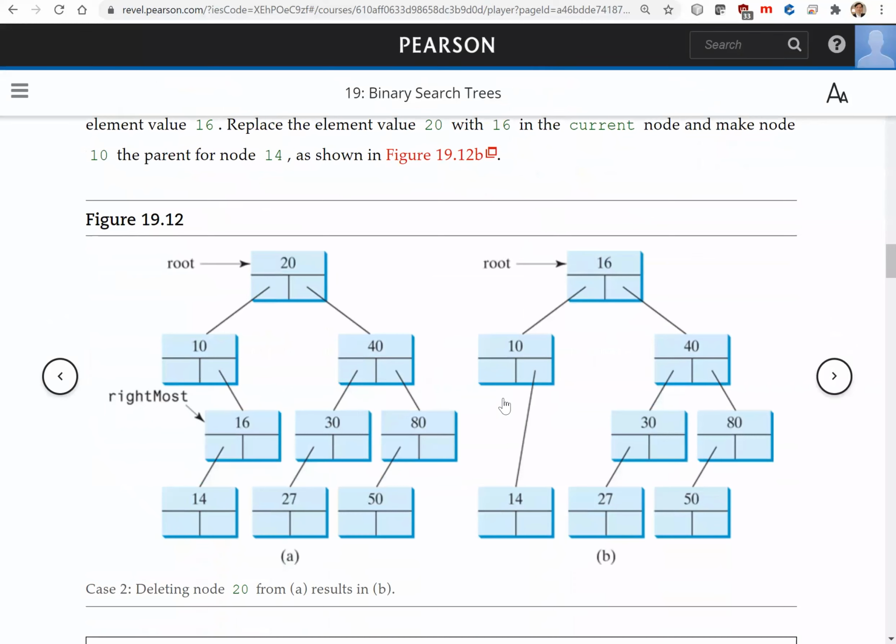So here's the example. Suppose we're going to delete 20. 20 has a left child, so the rightmost is 16. We're going to copy 16 to 20 and link 14 with 10. So this is the one.